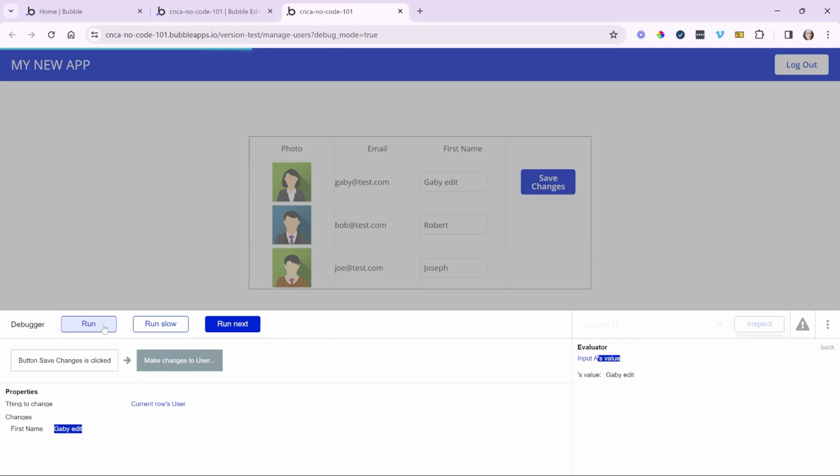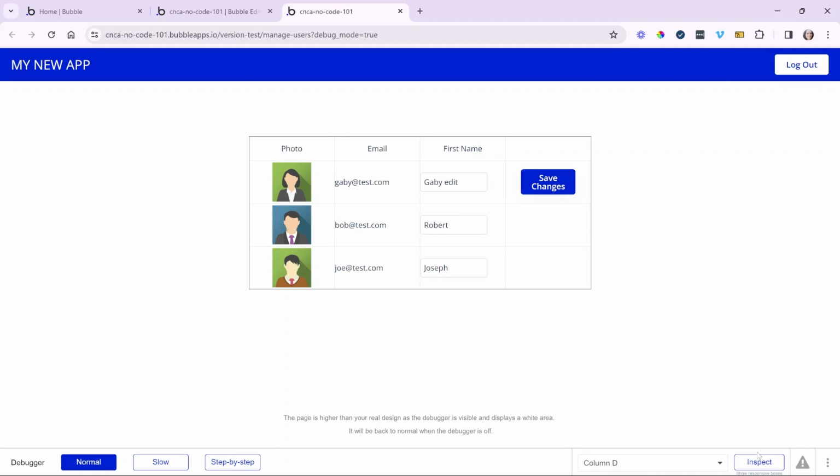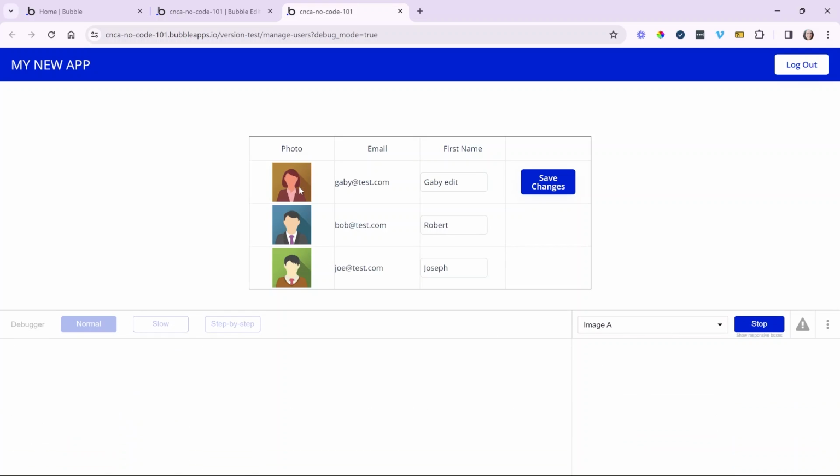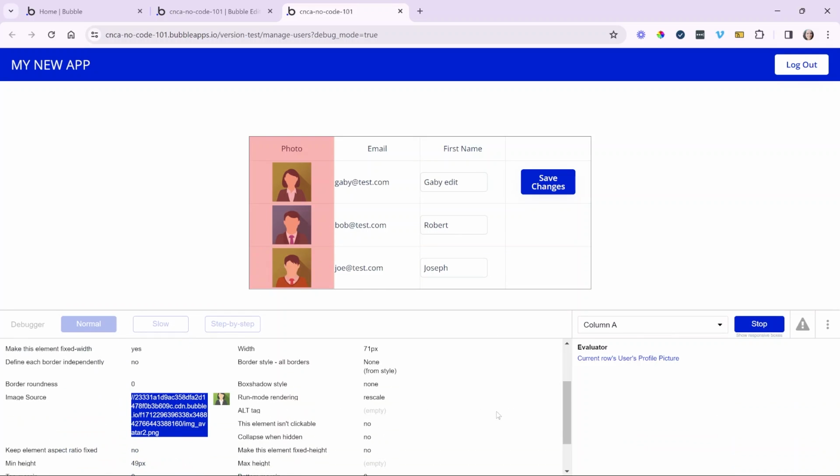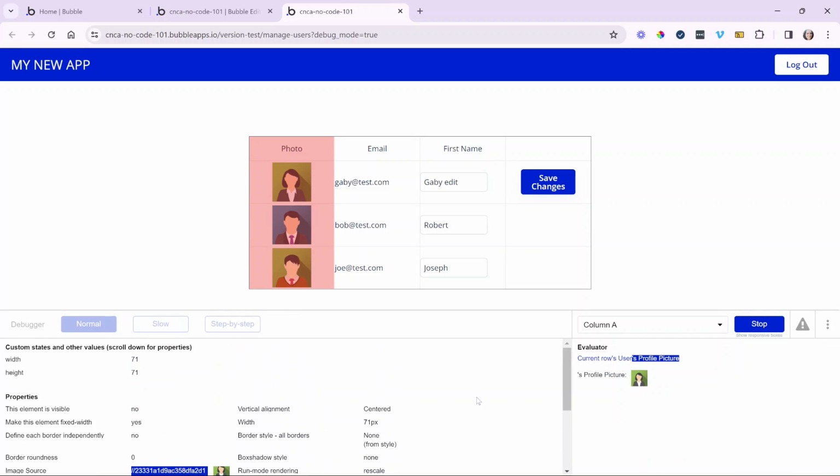So workflows are one part of the debugger, but also this inspector on the right side allows me to select any of my elements. I can, again, really break down my expressions. I can see what all the properties are, and that way I can see if something's not lining up with how I designed it in the editor.